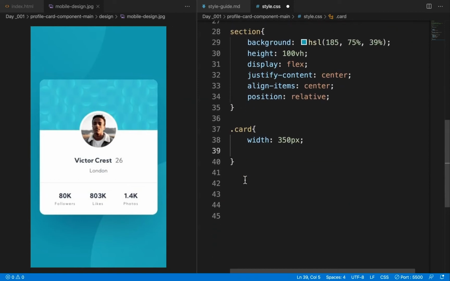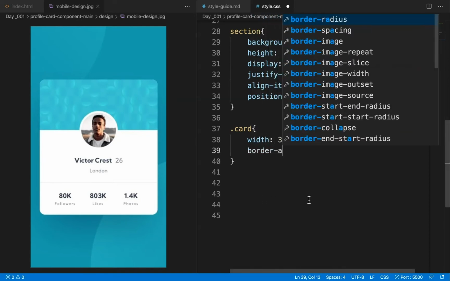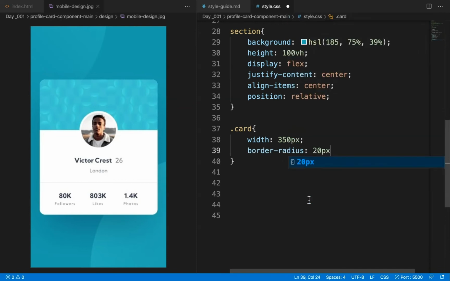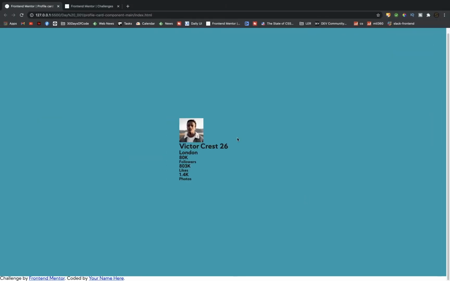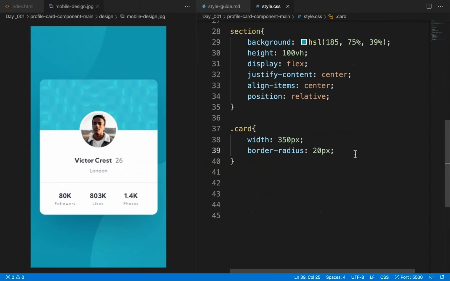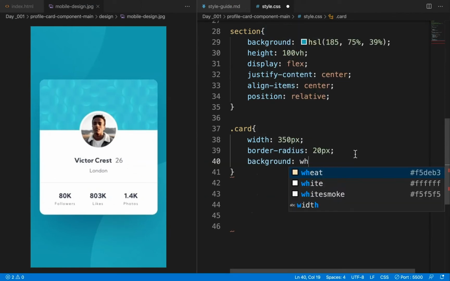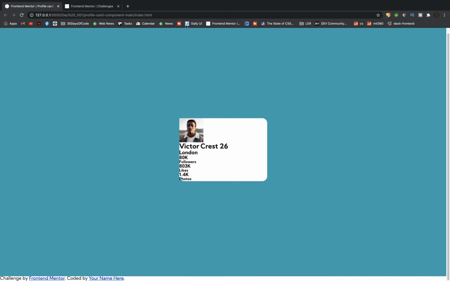For example, you could make the border radius in the card, but I'm not really sure, but if I remember well, we should not apply this to the card itself, but to the elements inside the card. So the header and the footer will have this border radius. I'm going to try anyway, border radius of 20 pixels, and I believe it's not going to, oh, of course, and a background white. Otherwise we can't see it.